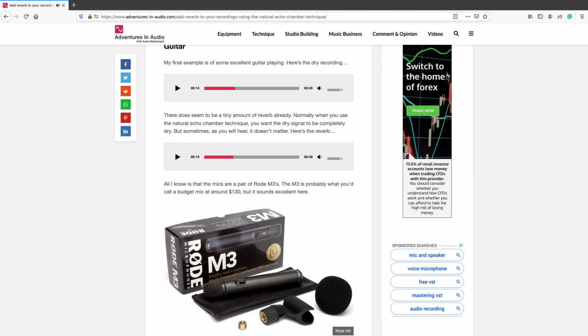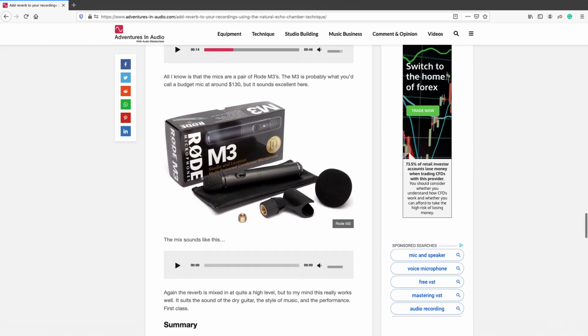All I know is that the mics are a pair of Rode M3s. The M3 is probably what you'd call a budget mic at around $130, but it sounds excellent here. The mix sounds like this.